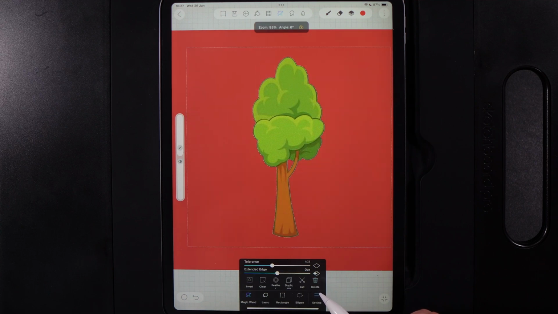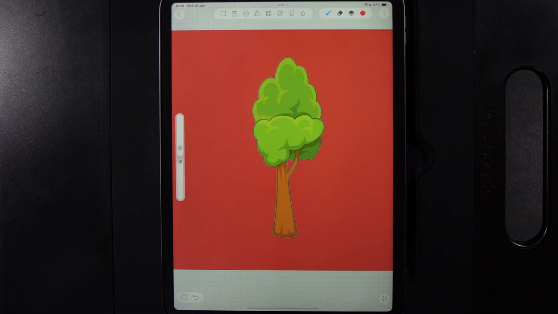Again, hit the option of delete and tap on your magic wand, and you've now made a selection and you've removed the background. It's super easy to do.